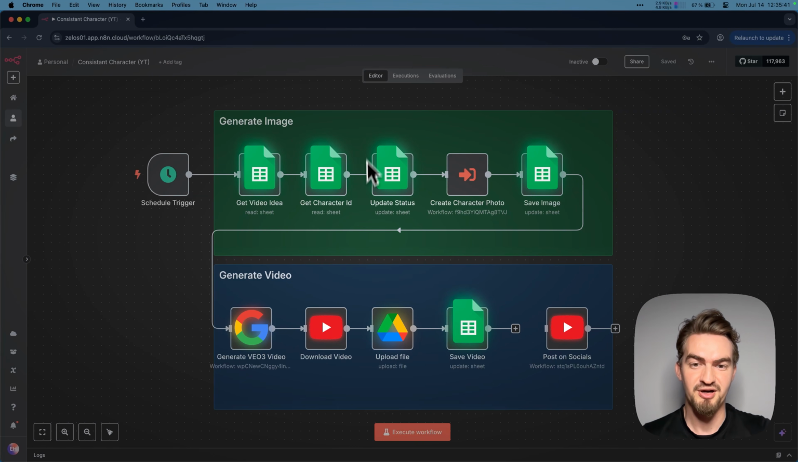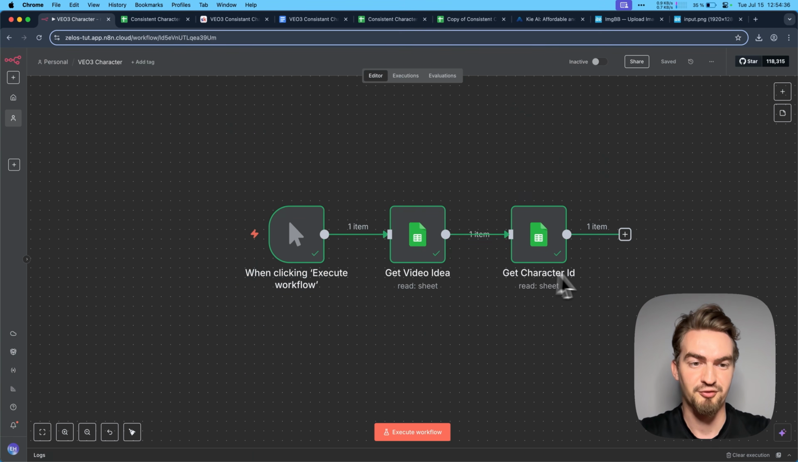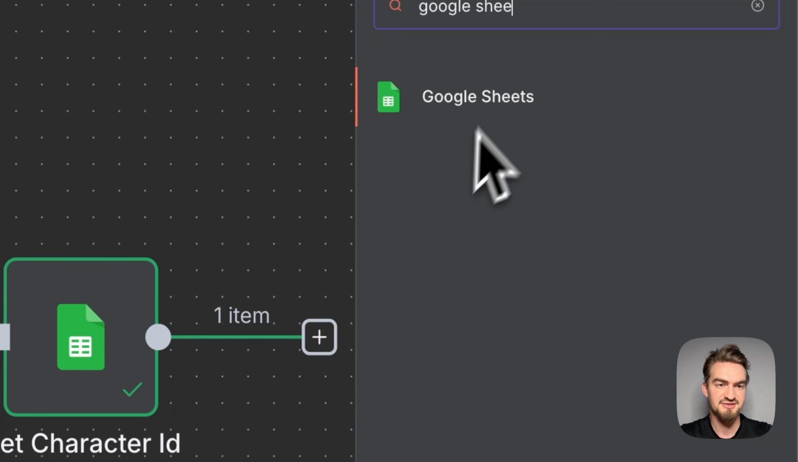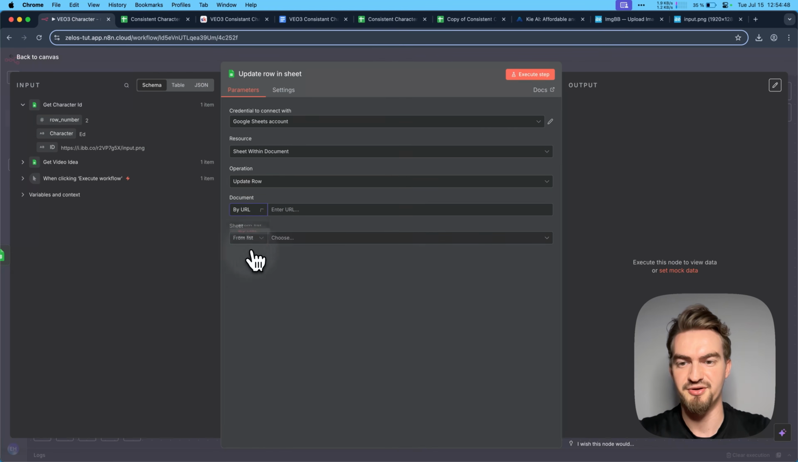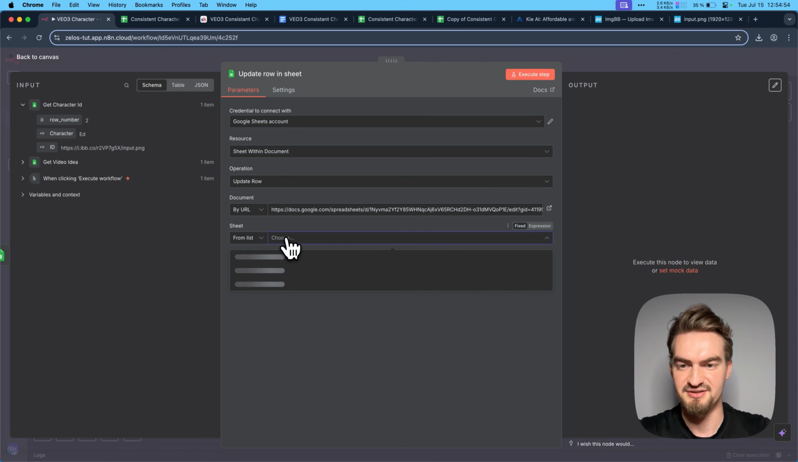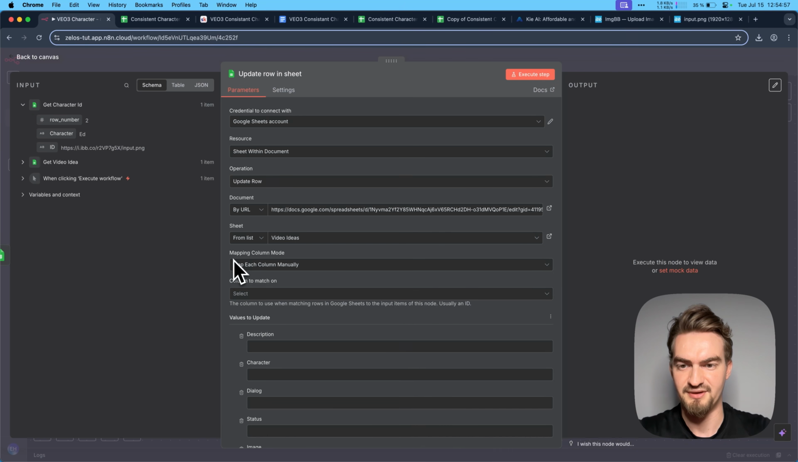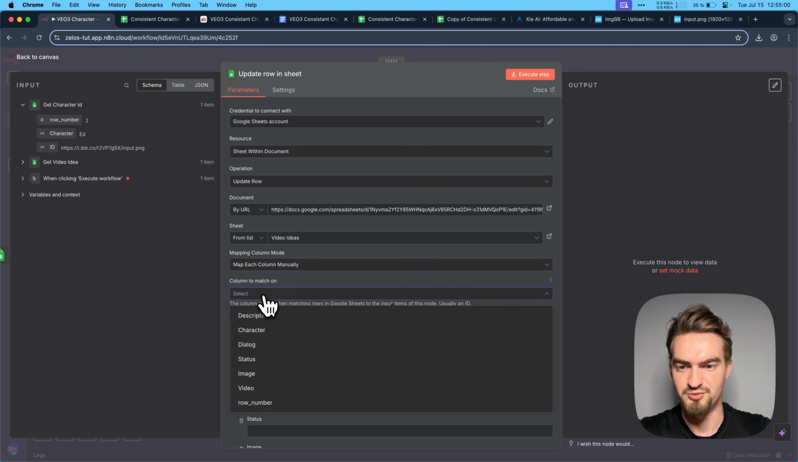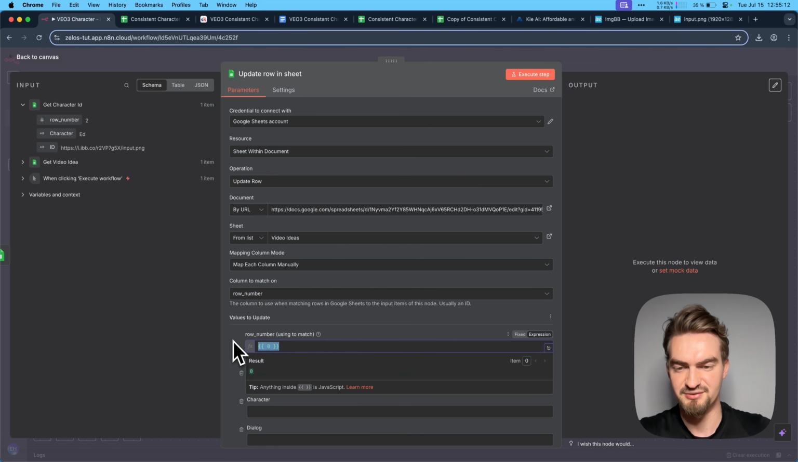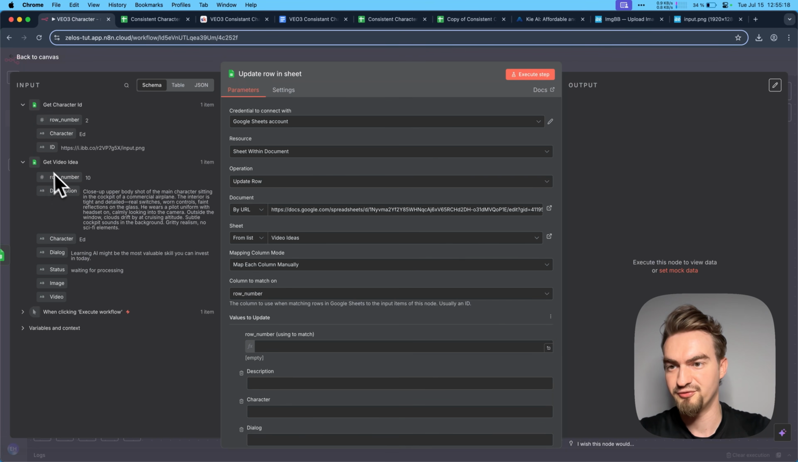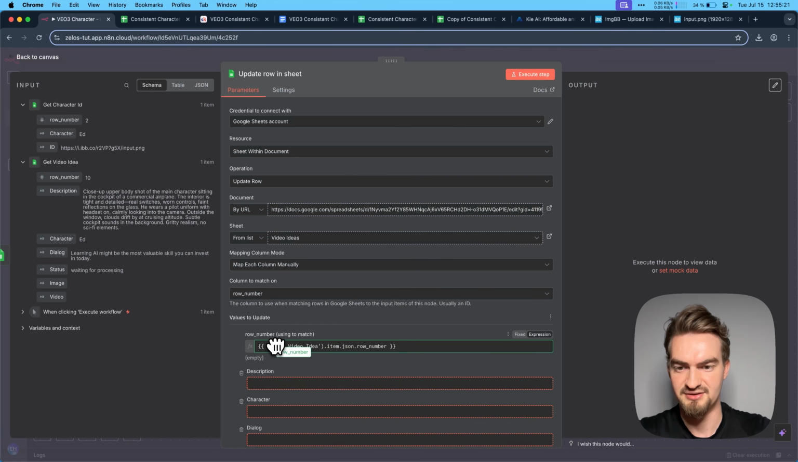The next thing we want to do is to update the status of our Google Sheets document, so in case we run this automation before it's finished executing, we don't rerun the same row. For that, we click the plus icon again and type in Google Sheets, but this time we select Update Row and Sheet. Under Document, we select by URL, provide the URL from our Google Sheets document, and select here Video Ideas, and under Column to Match, we select row number. Under row number, click here Expression, delete what is inside, and drag and drop the row number from the Get Video Idea node here.